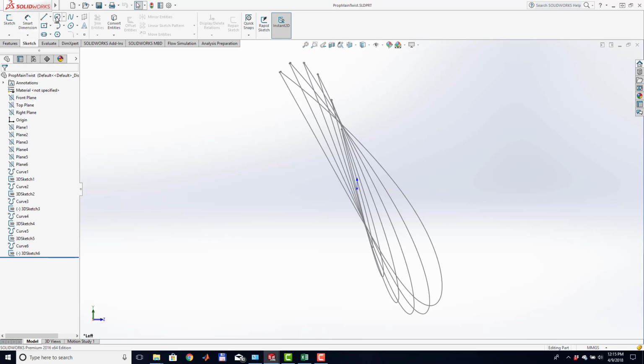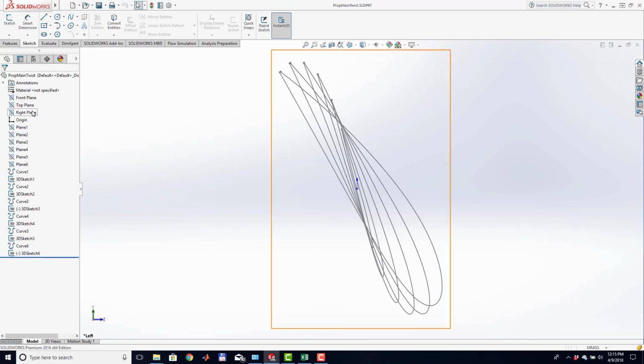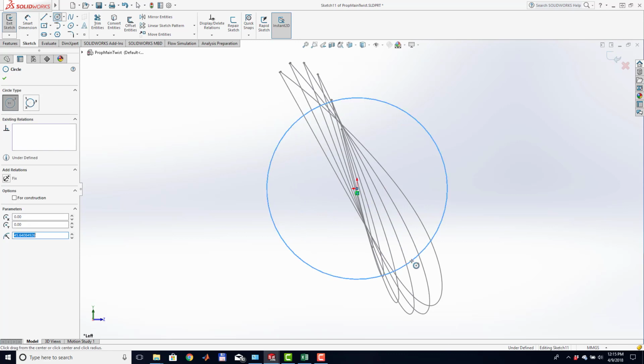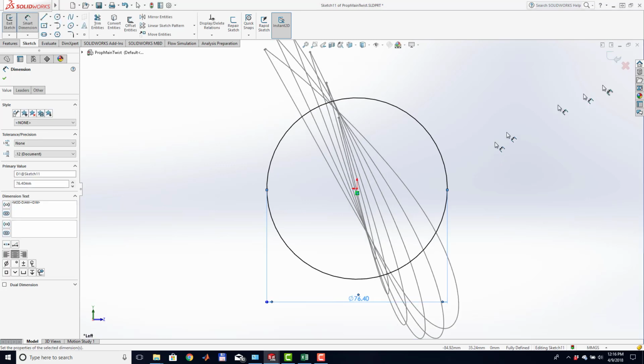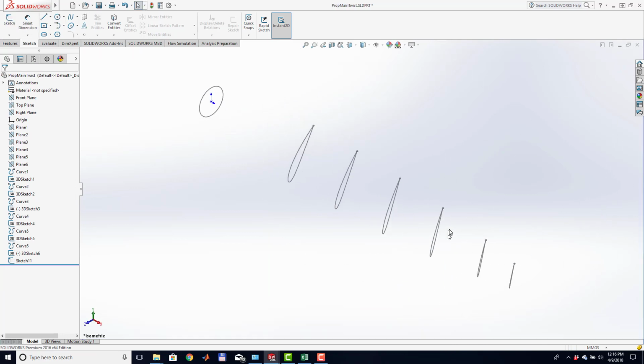Now, I have to add the connection point from the blade to the hub of the propeller. This will be circular, and I needed to pick the right plane, which would be the right plane. From my physical measurements of the propeller, this circle sketch will be 76.2 millimeters. And hit OK. Isometric view.